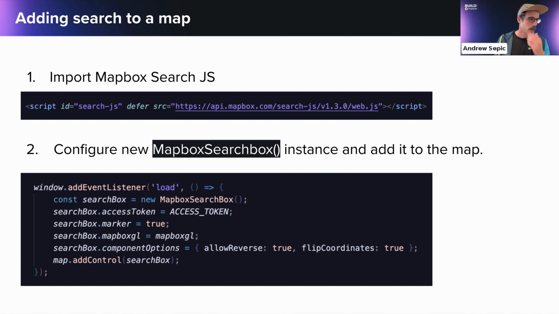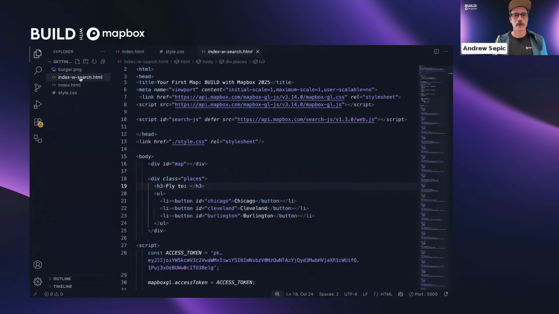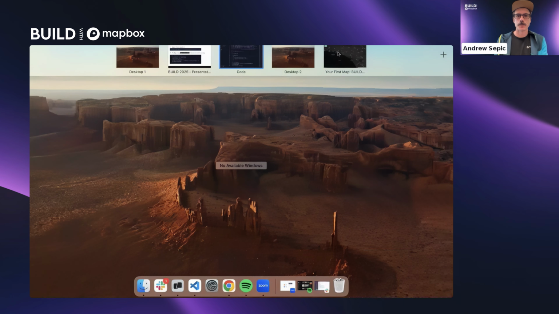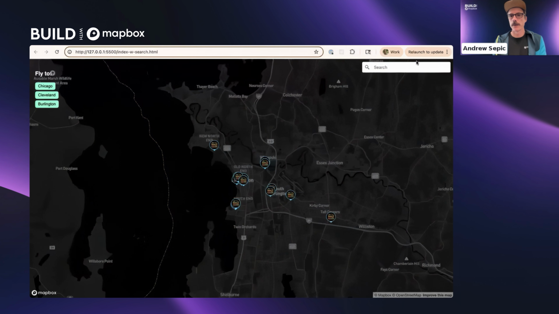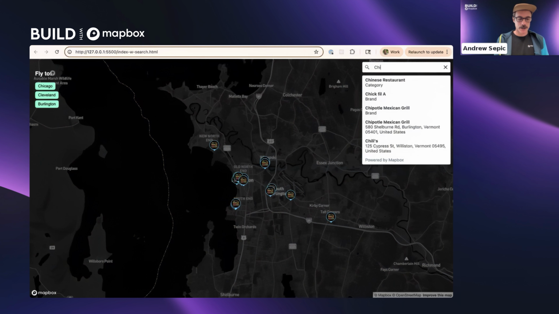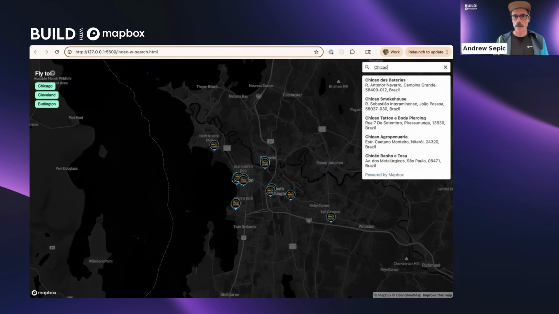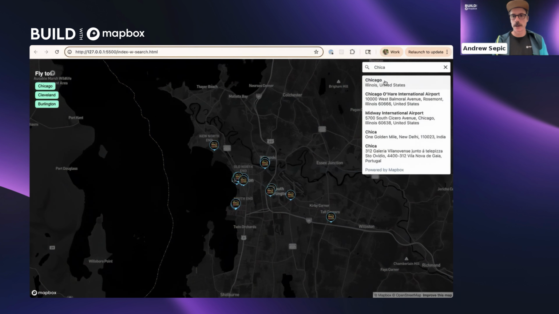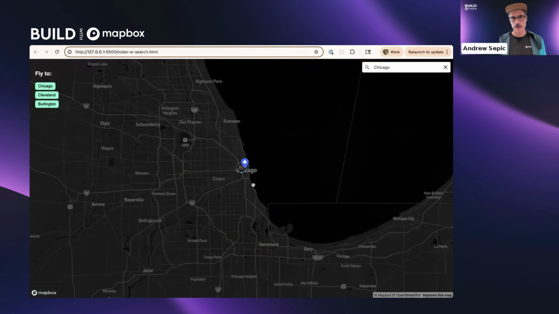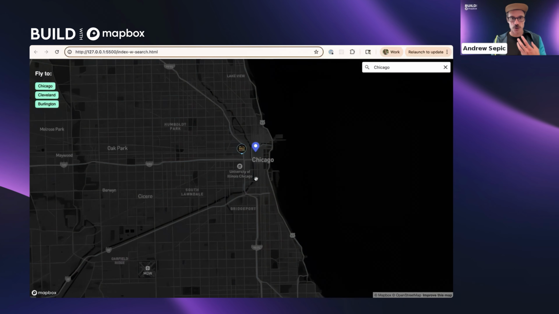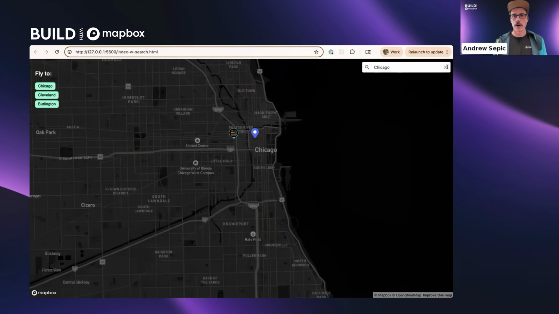So I have an instance of that working. I'm just going to pull that up for you now. So we've got burger index with search. Have a look here. All right, so now we've got our search element in the top right-hand corner here. Let's say I wanted to go to Chicago. I could search for that, and I'm getting a list of suggestions. I can click that, and I'm going to fly over to Chicago. Because we've added the marker true element, we're seeing that marker added.